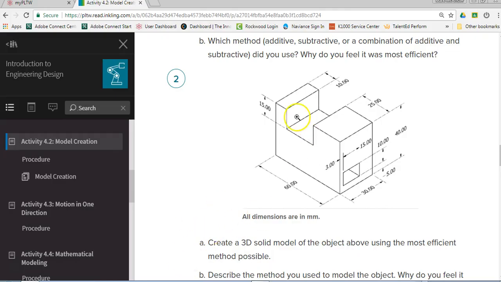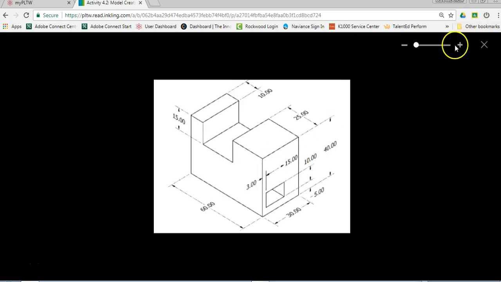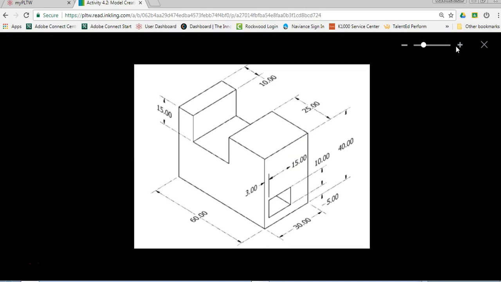So you'll note that in the second part it says all dimensions are in millimeters. So let's go ahead and click on our view of this object and let's zoom in. And there's more than one way to create almost every part you're going to do. We're going to use the subtractive method to make this. I could just do one sketch that is just this shape you see here, extrude it back and do one cut after that. But we're going to draw a rectangular prism, and then we're going to do two cuts.